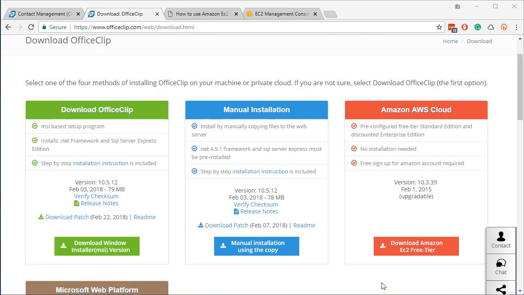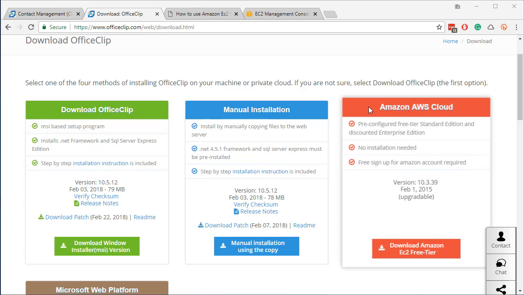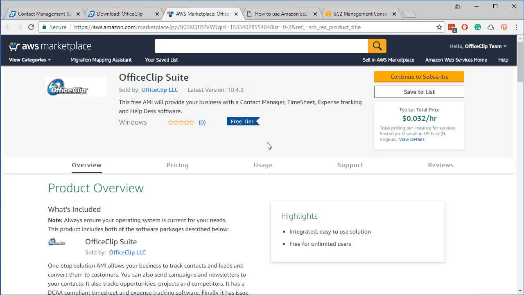In this video, we are going to show you how you can install OfficeClip on the Amazon AWS cloud. So go ahead and click on this download Amazon EC2 free tier. It will take you to the Amazon EC2 marketplace page where you can do some settings and launch the image. We are offering this image free for the standard edition of OfficeClip.